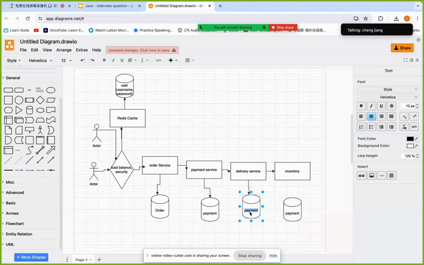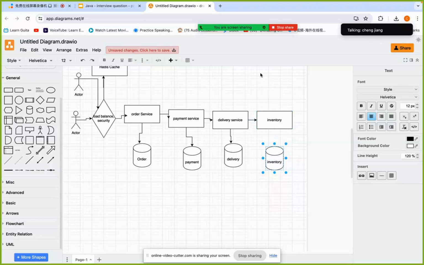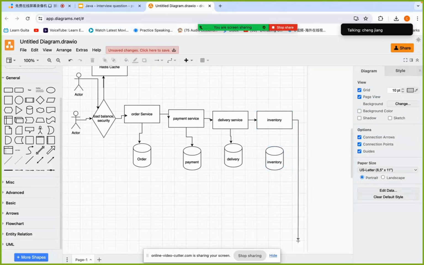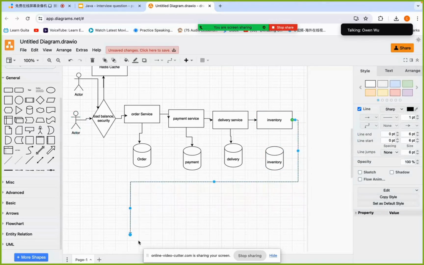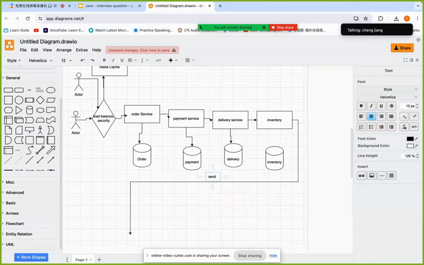So delivery, and inventory. After that we need to send an email when you finish your order. Then we send a confirmation email to you. So before sending, we need to use Kafka. Kafka can make asynchronous communication.